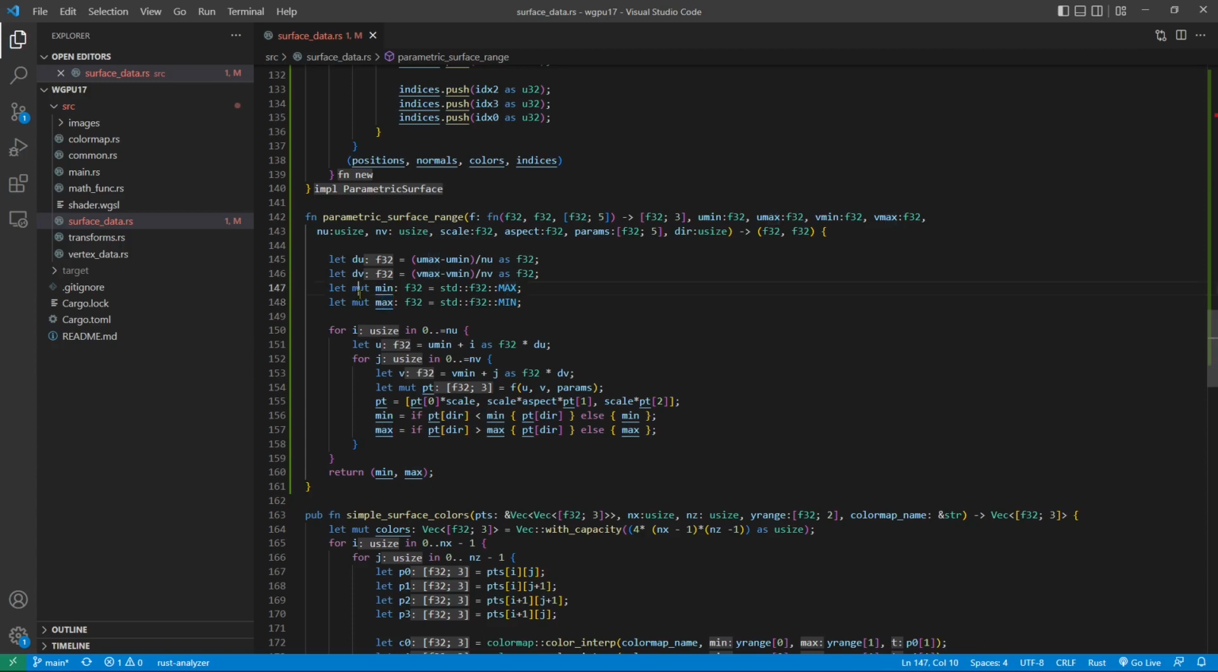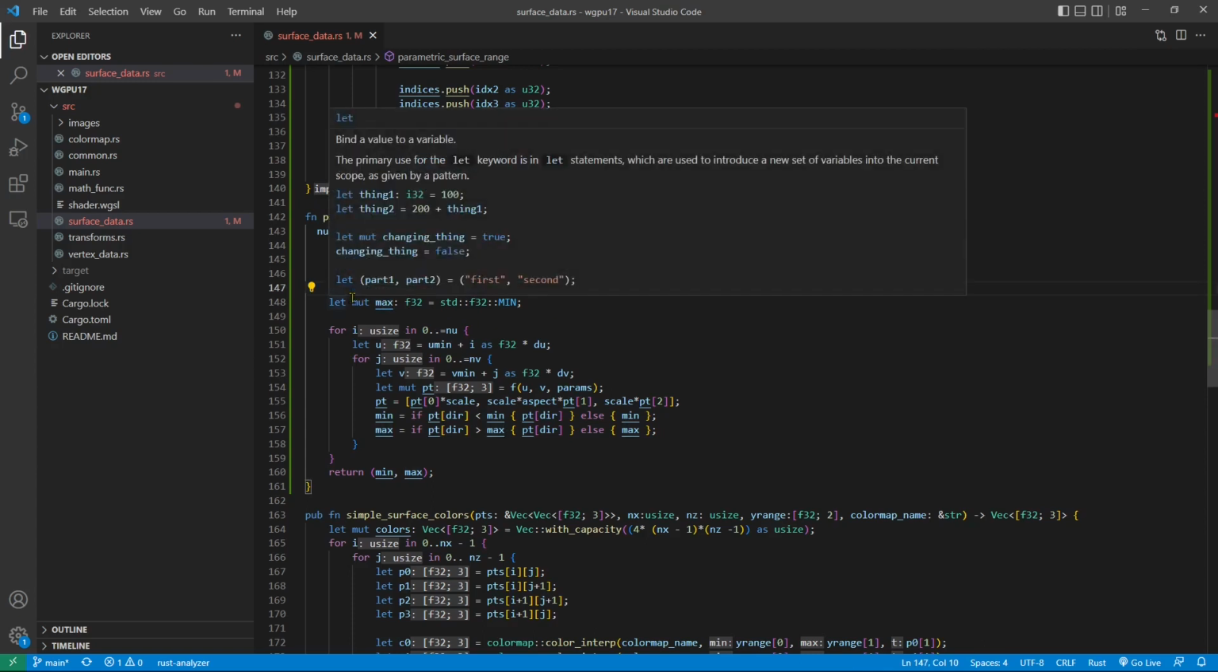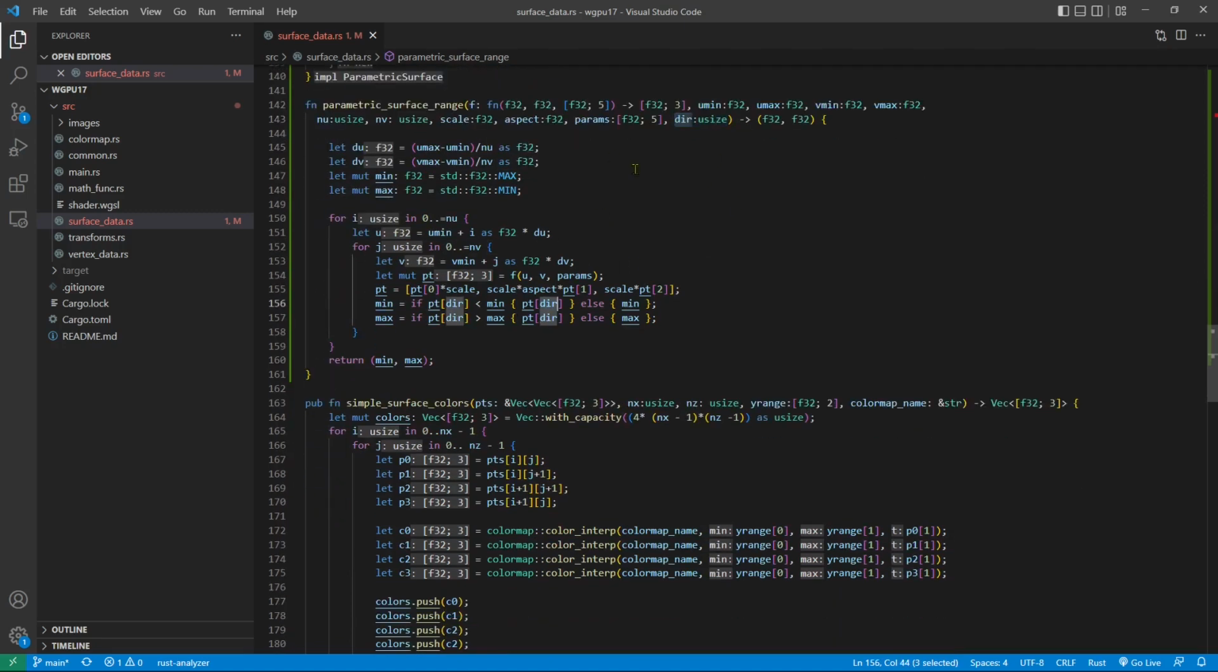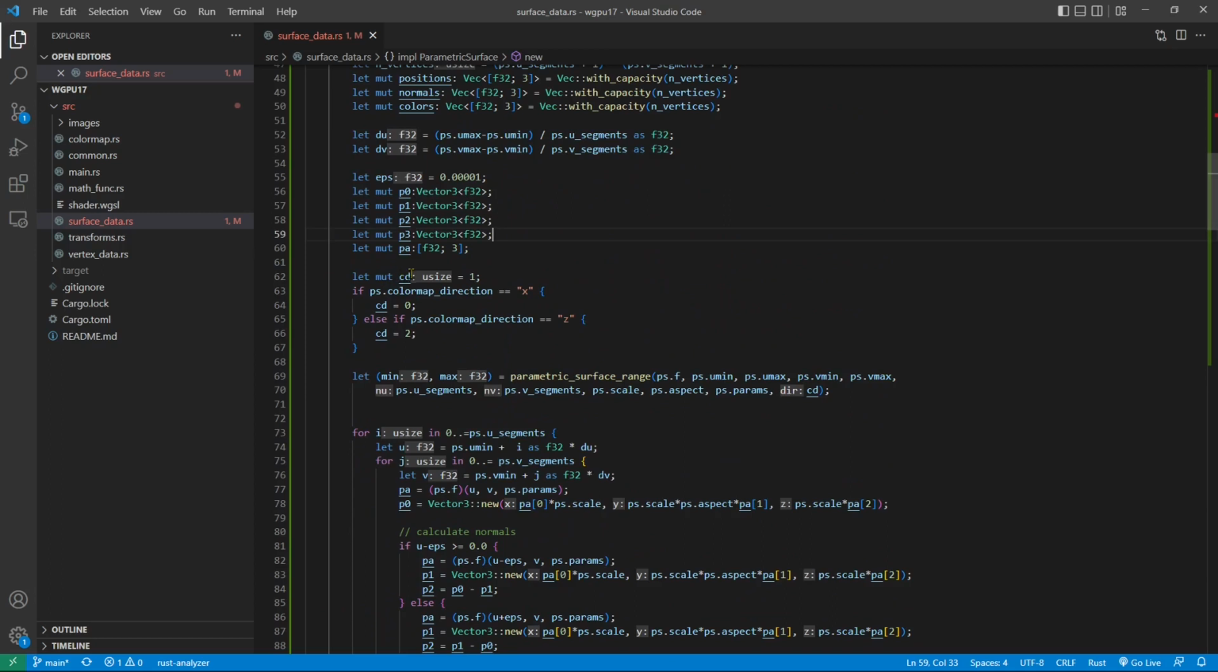Note here, the minima and maxima values depend on the color map direction. You can see here is the input color map direction. 0 means x direction, direction equal to 1 is y direction, 2 is z direction. So these minima and maxima depend on your color map direction. So here you can see color map direction, we use cd. Color map direction means we set the default value to 1.